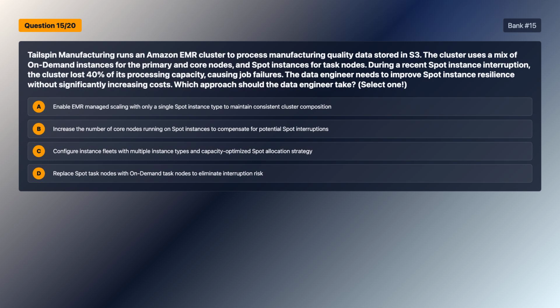Question 15. Tailspin Manufacturing runs an Amazon EMR cluster to process manufacturing quality data stored in S3. The cluster uses a mix of on-demand instances for the primary and core nodes and spot instances for task nodes. During a recent spot instance interruption, the cluster lost 40% of its processing capacity, causing job failures. The data engineer needs to improve spot instance resilience without significantly increasing costs. Which approach should the data engineer take? Select one. Review the answer choices on screen.